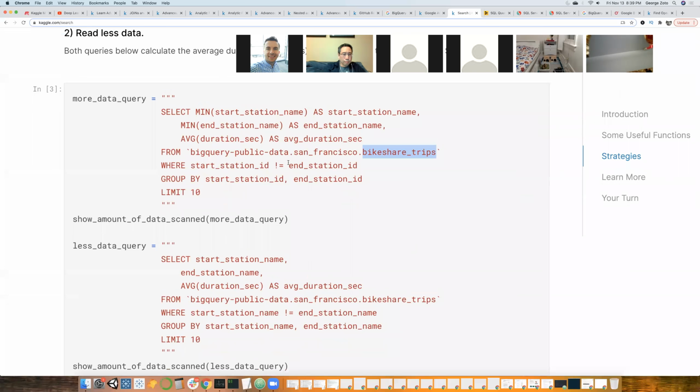And let's see, so we have 2 queries. One of them is looking at station ID, and the other one is looking at station name. The observation here is that you can use either, you don't need to use both. So figure out which one uses less data or makes your query a little bit more efficient and stick with that. For example, here we're looking at station ID in the where and group by, but we're selecting station name and average. So basically we're exposing our query to multiple fields.